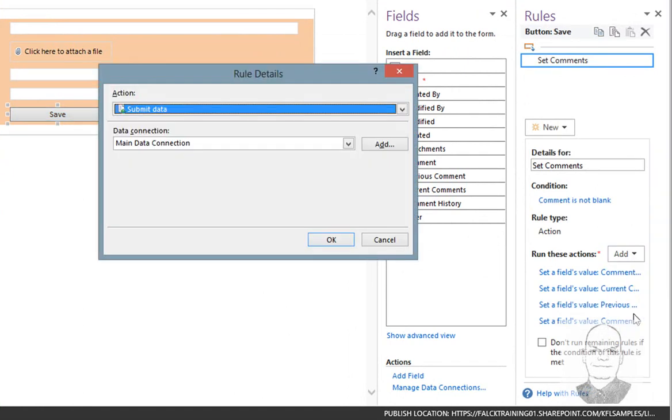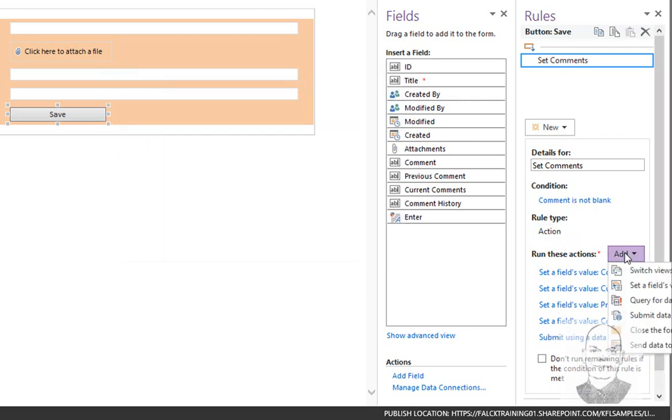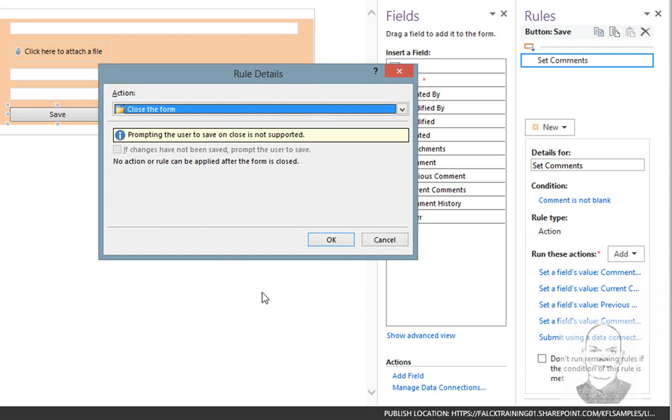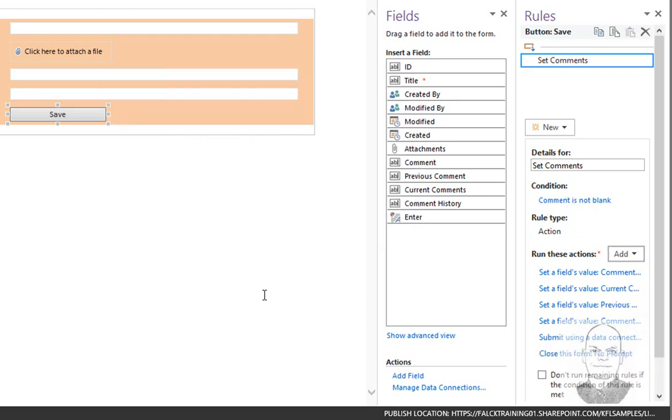I need to submit my data and say that should be my main data connection, and I need to go and add and say I would like to close the form as well. That was the one I needed here. And actually, maybe I would create a calculated field which contains the current user without all of that jam going on in here. So I'll just add a field here.